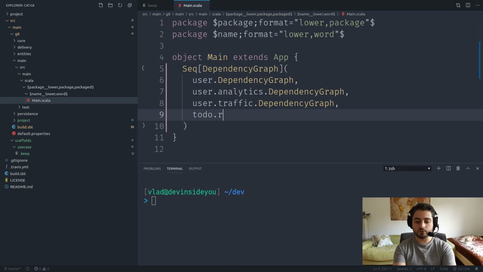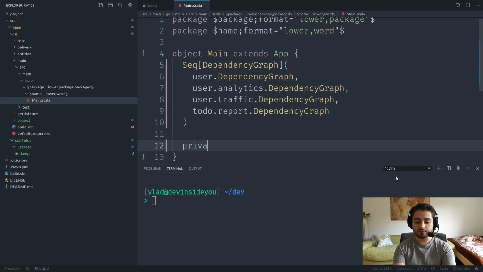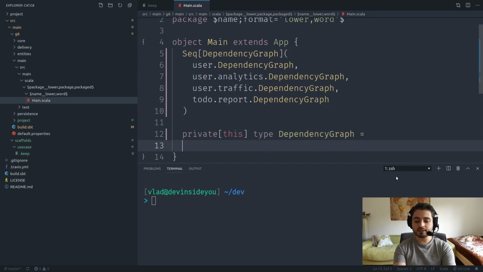And then to do a report dependency graph, right? So a bunch of dependency graphs put all together in a sequence, and a dependency graph is just a tiny type alias, which I'm going to have over here. It's just going to be a private type alias, DependencyGraph. It is just going to be a function which will take the arguments that are being passed to the main method, and it can produce whatever it likes.